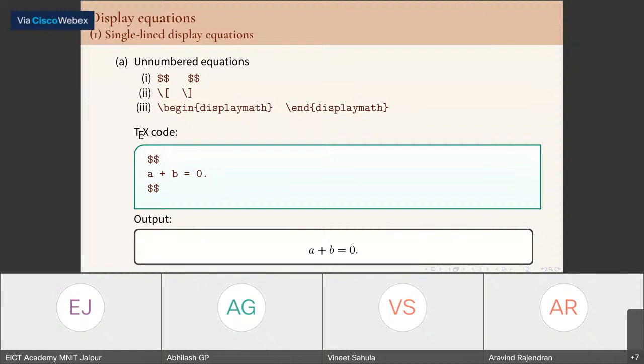and compare the syntax with inline equations. Dollar has been changed to double dollar, and slash parenthesis has been changed to slash square bracket. Begin math, end math has been changed to begin displaymath. That is the difference. So we can simply compare the two types, inline and display equations, in LaTeX. Using the first syntax, double dollar, this will create the output as below.